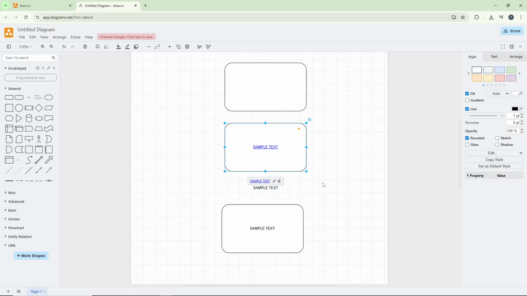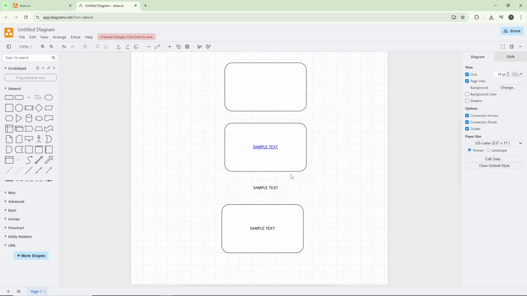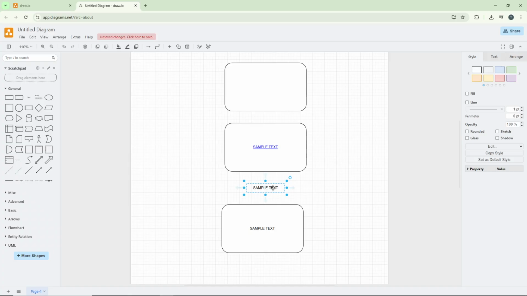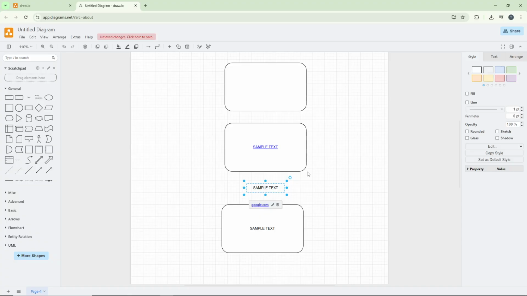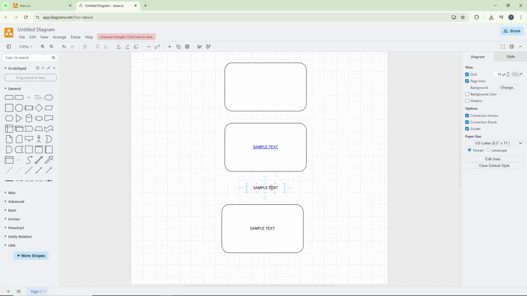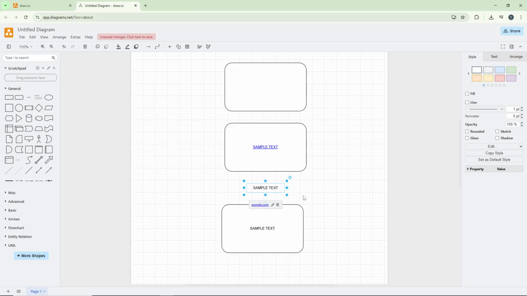Now, let's move on to adding a link to a text element. Text elements are standalone pieces of text that aren't inside shapes. Right-click on the text element you want to link, and from the options, select Edit Link. Input the URL you want to attach to this text and click OK. This method is great for adding references or notes that link out to external resources without needing to create additional shapes.